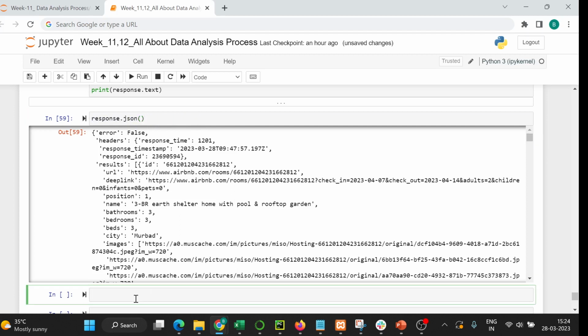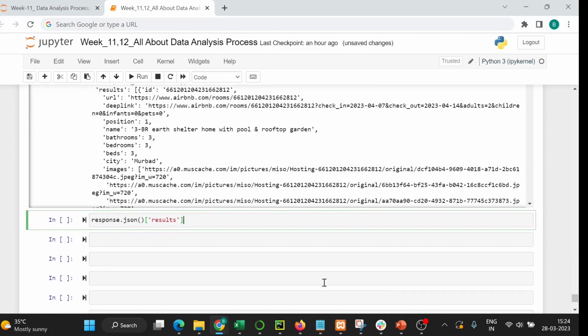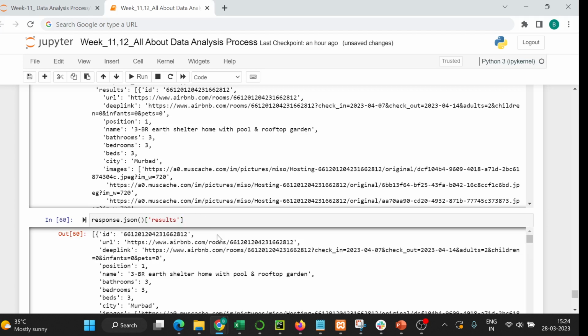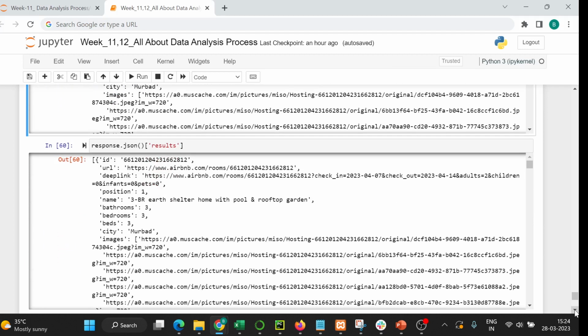I'll put it in a different cell. Yeah. So this is the result. You can see here, we are not interested in the error or header. We are interested in the result. So the result starts from here. You can see right now, this is the result key that starts from here, and that is what I am extracting for our requirement purpose.